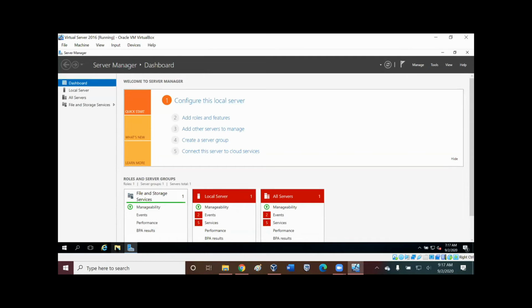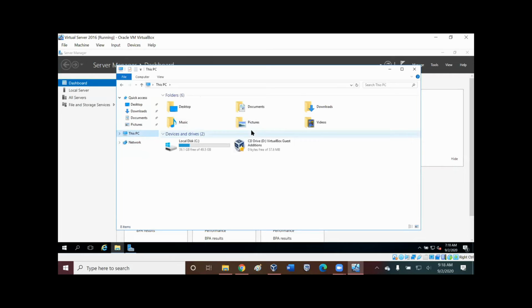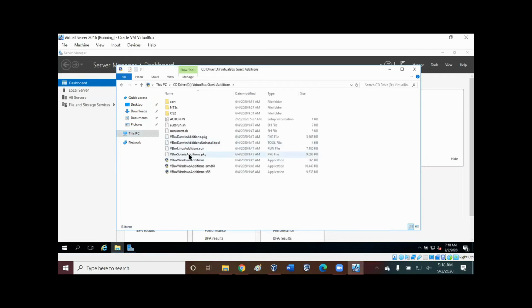So you now go to your file explorer, and then you go to your CD drive. You have to go to My PC to access the CD. Then you open your CD, which you already inserted by the first click. You find so many additions, so many drivers. You take the one that runs on Windows. This one runs on Linux, this one runs on Solaris, and this one runs on AMD, a different version of Windows, but this one works.